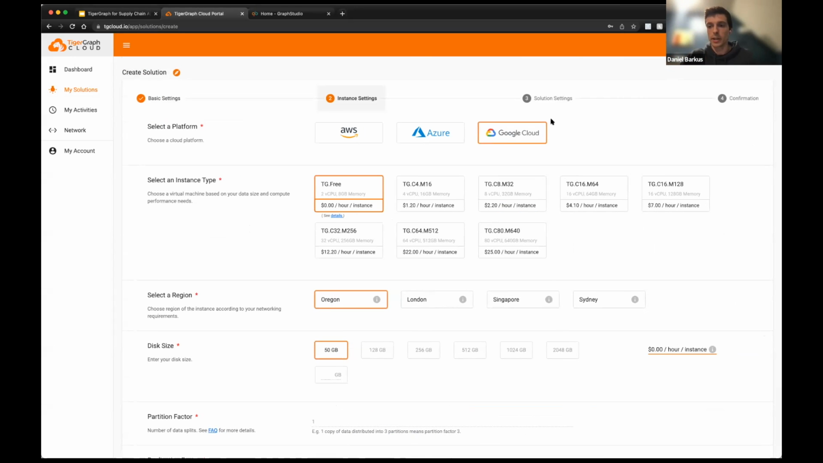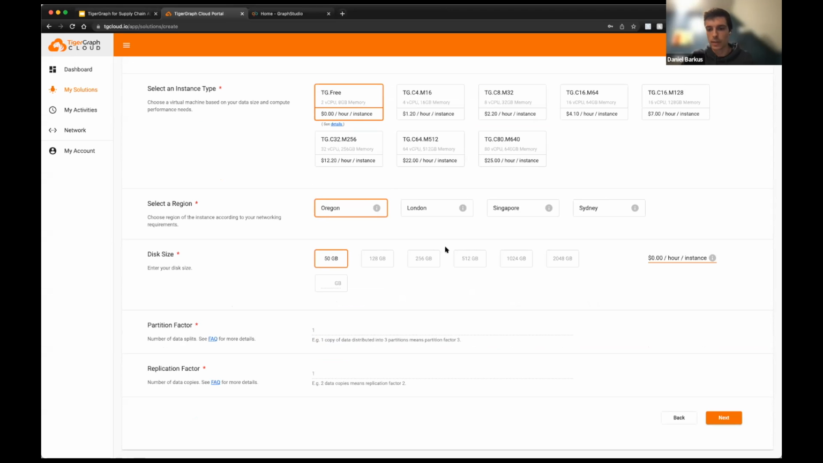You can select where you would like to host it. We offer all of the three main cloud platforms that you can host on. And we do have that free tier for anyone who creates their account. So you can go ahead and select whichever your preferred platform is, select free tier, and then click next.